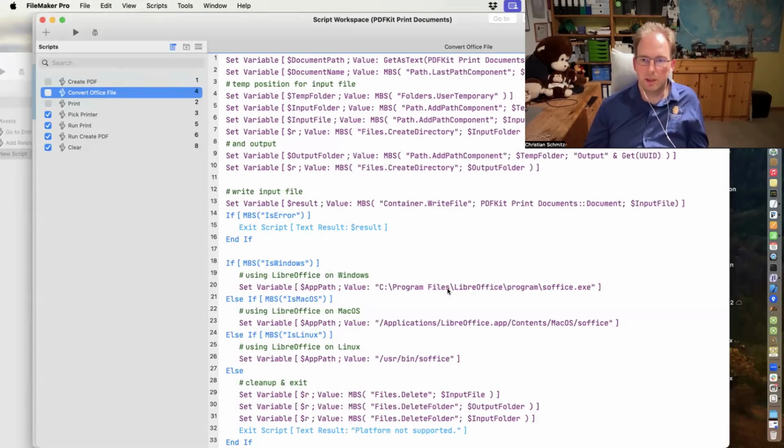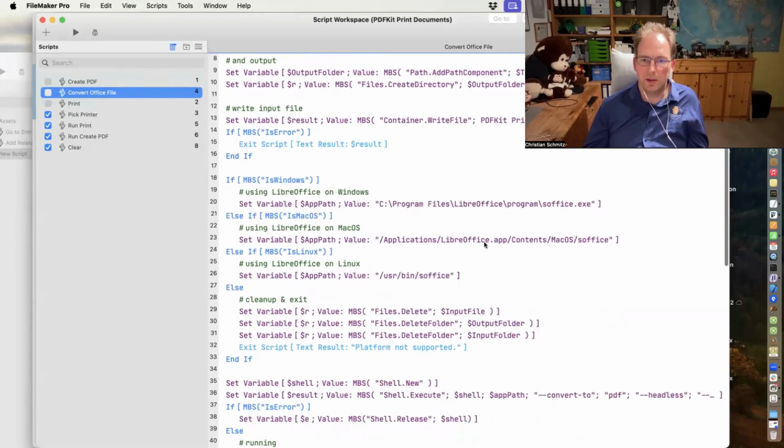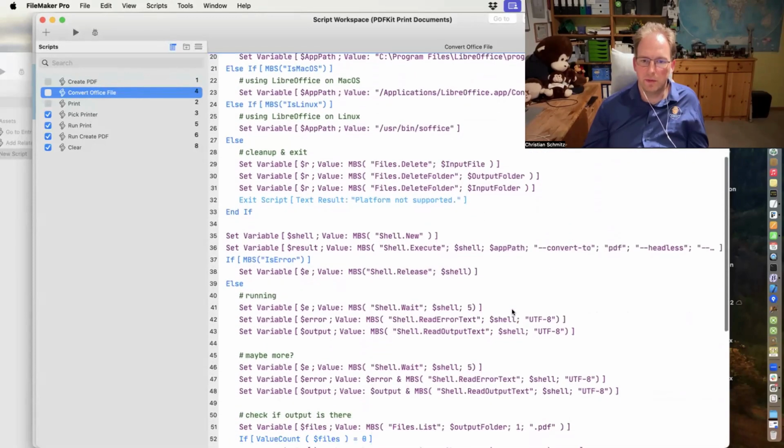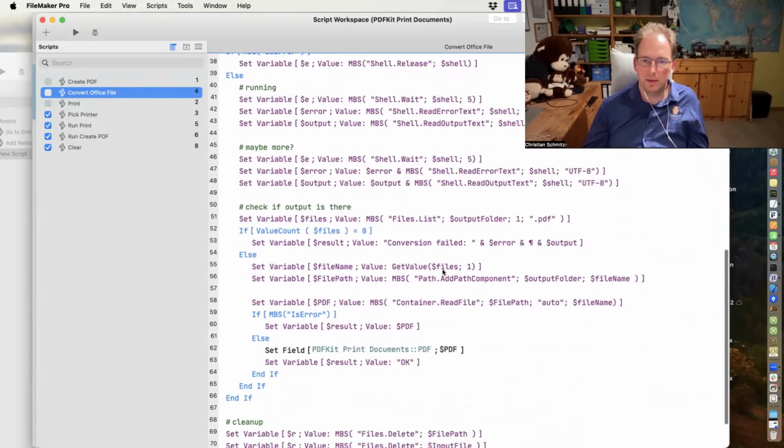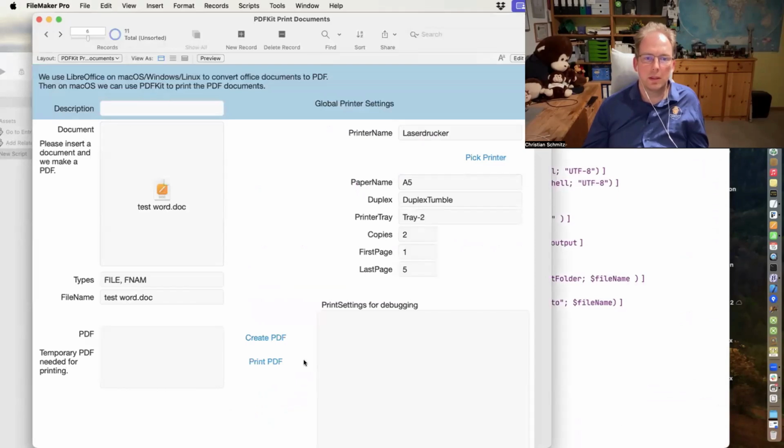So we write it to a temporary file, and then we use here a command line tool to convert the file. And when it finishes, we can read in the file. And this should usually work, but maybe I shouldn't have it open. Let's see. Yeah, there is my Word file.